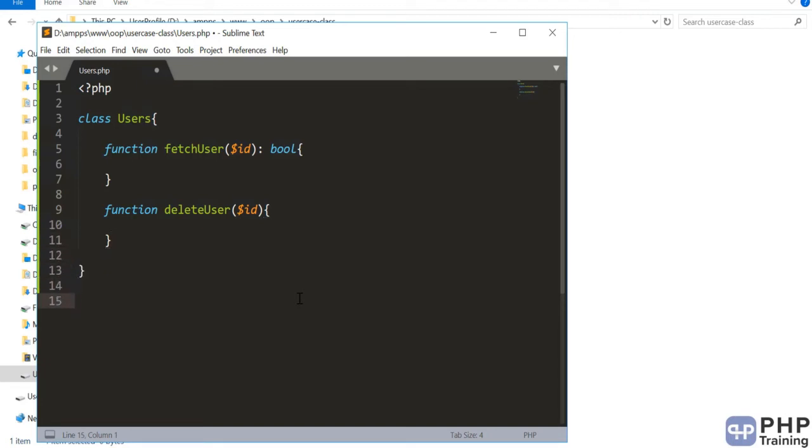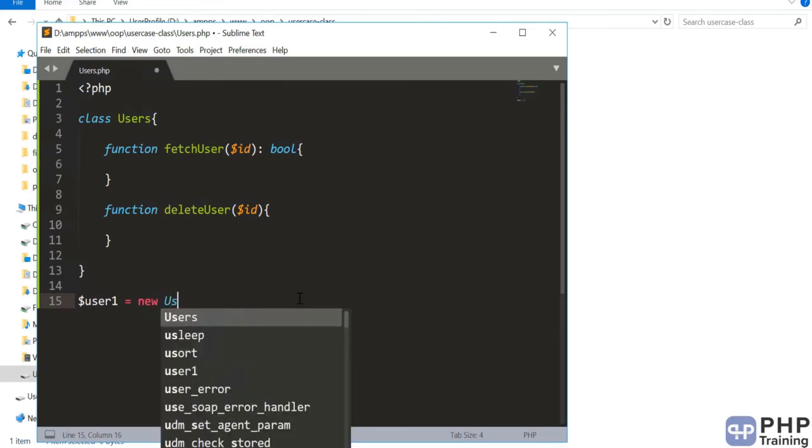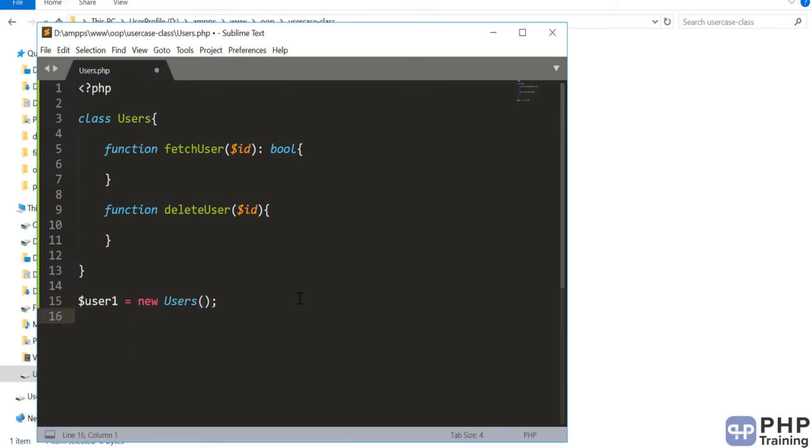Okay, and how you're going to call the methods? You're going to create the objects. So you can say user1 equals new Users, open and close parenthesis. Now using this object you can actually call the method. You'll say fetchUser. Now you can fetch like you're fetching from a database, and you don't have to really do anything fancy here, just call the method n number of times.